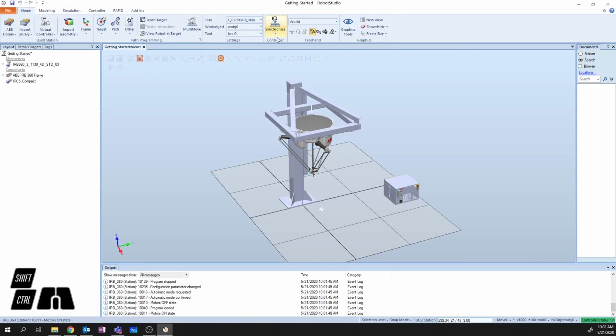So at this point, we now get those jog linear options and jog reorient options. So we can click on jog linear, grab a hold of the end of our robot, and now we can move the robot and manipulate it around as though it was a real robot. Once we're done, we're going to save this, and that's it for this tutorial video.